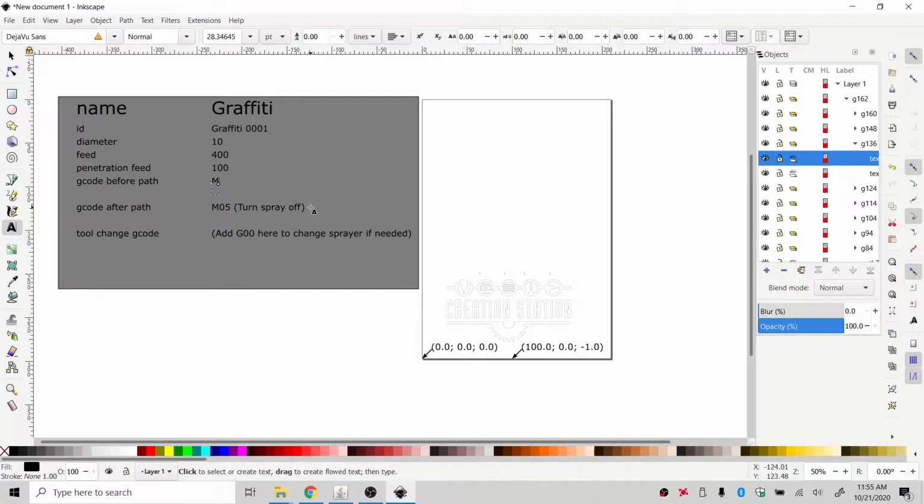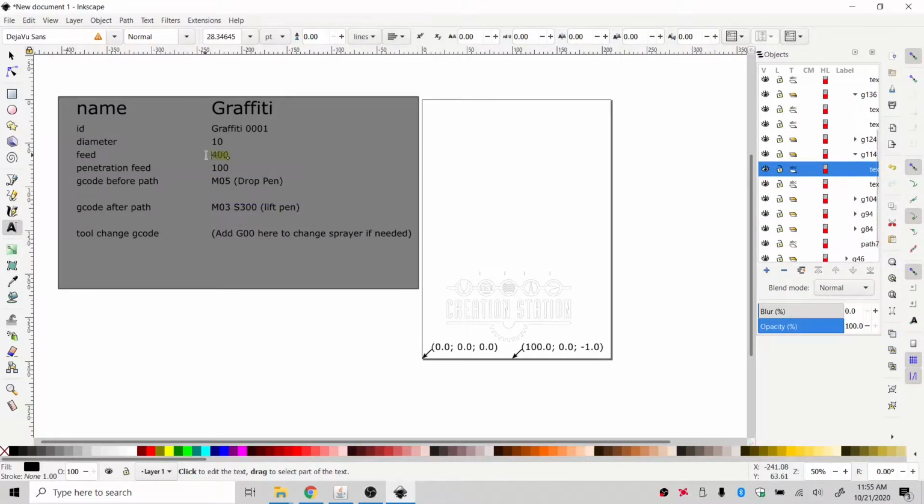The important parameters to change are the G-code before and G-code after path options. We need to set before path to the G-code command that drops our pen, and after to the one that lifts our pen. In the last video, we observed that to drop the pen, it is M05, and to lift the pen, it is M03, S300. So we'll change those options within this little toolbox.